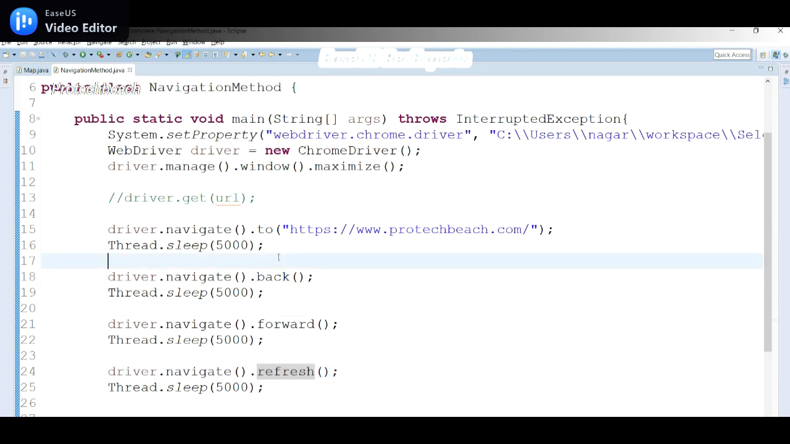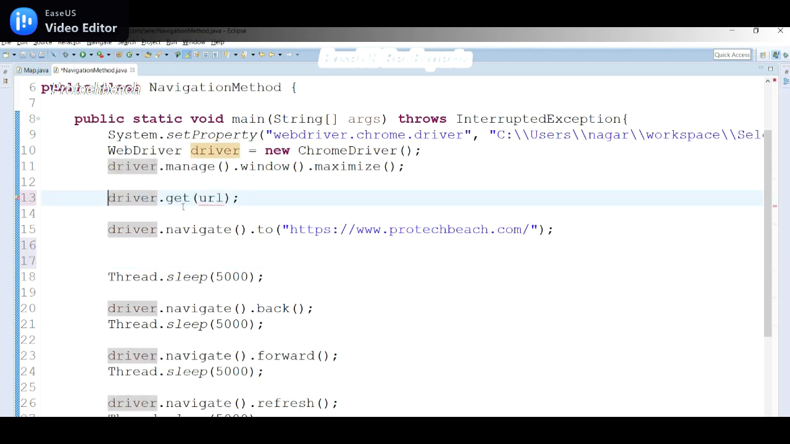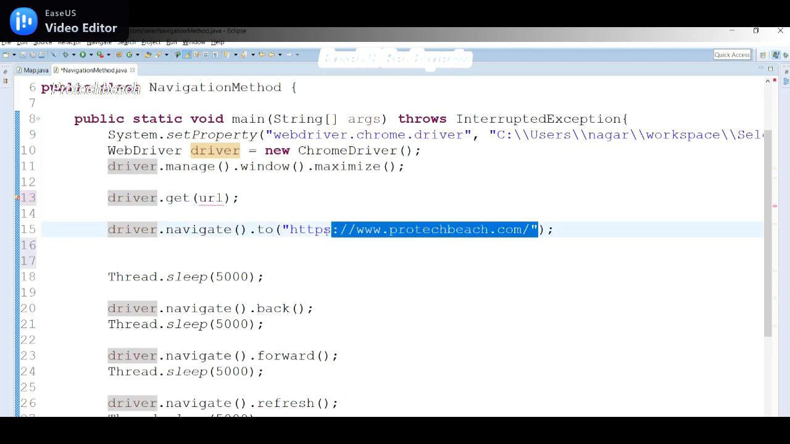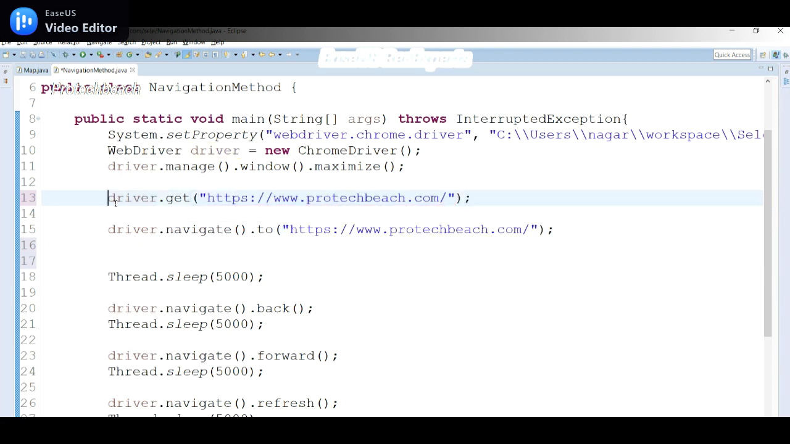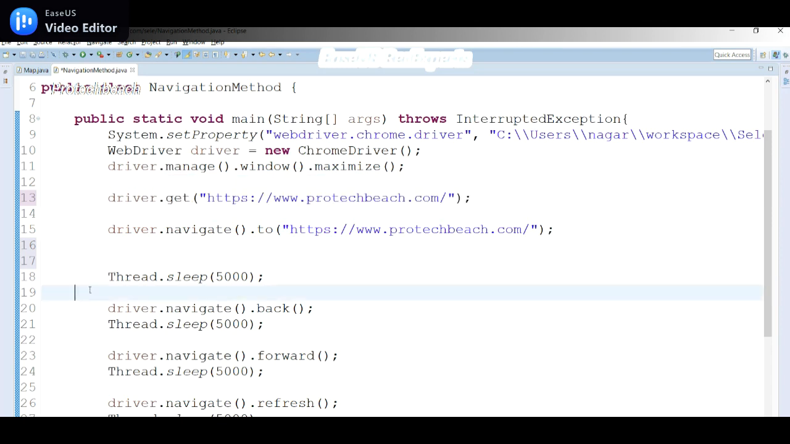Now as we discussed, the last point is what is the difference between this get URL and the navigate to URL. What's the difference here? Either of them will work the same, like it is launching the browser. The first one, if I use the same thing here, copy and paste, this will also launch the same productbridge.com, and this will also launch the same application.